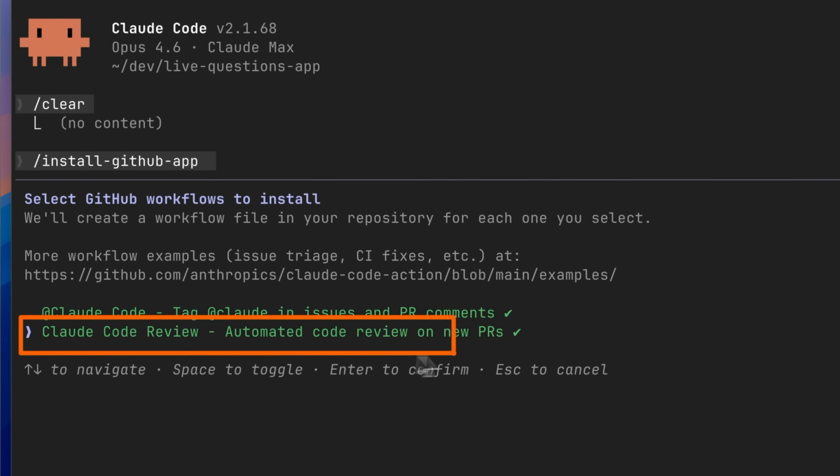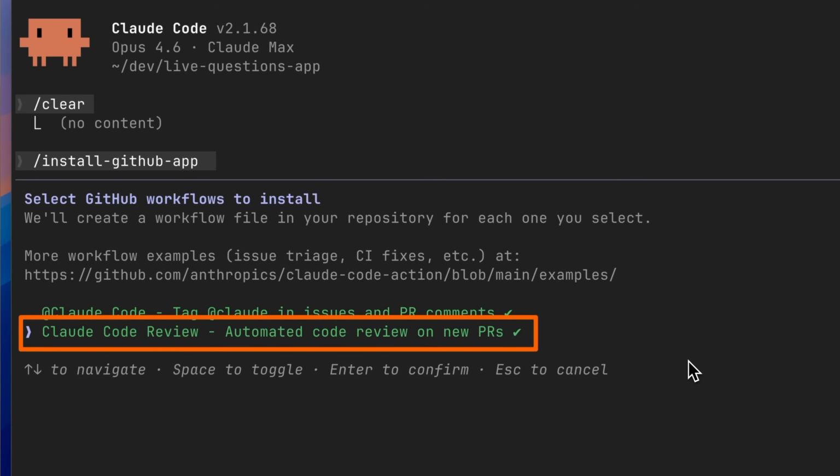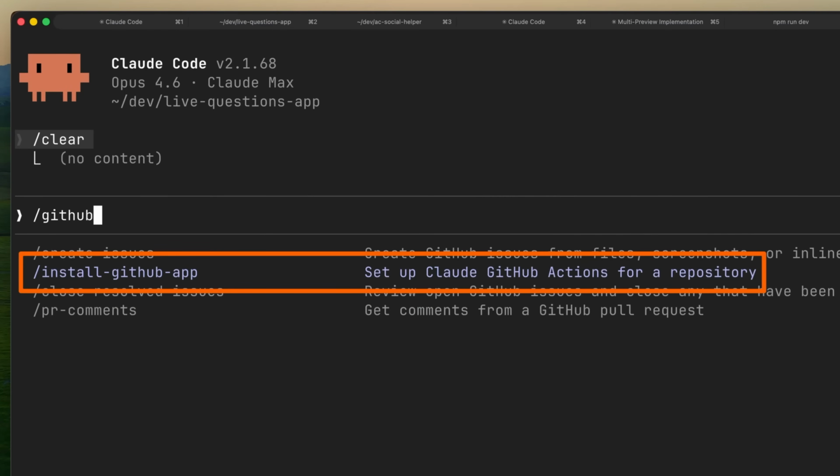You can also enable Claude Code Review, which is where Claude will automatically review new PRs in a repo and suggest changes. You can install the Claude Code GitHub action by running the /install GitHub app command. But GitHub isn't the only place you can delegate work to Claude. There's also tip 49, which is to use Claude in Slack with the Claude Code Slack app.